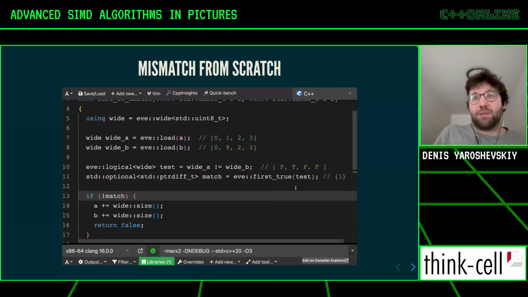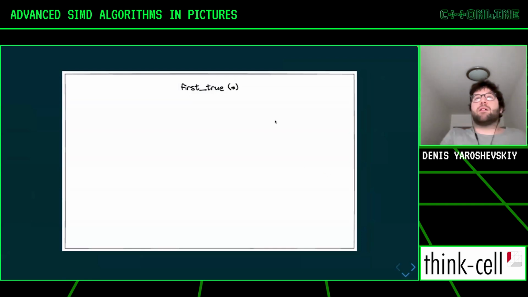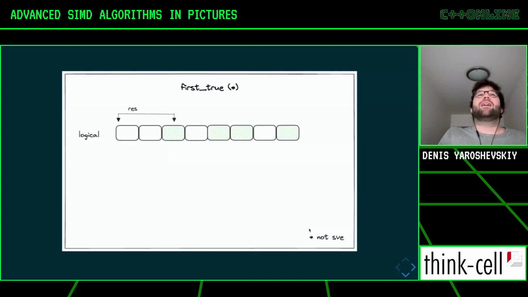Feel free to still type the question if you didn't have time or anything. But I'm going to explain how first true works. This is first true, with the caveat that there is one family of extensions for RMSP, which is completely different and has nothing to do with this implementation.